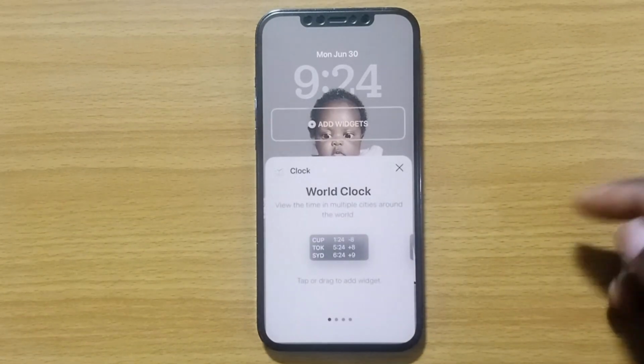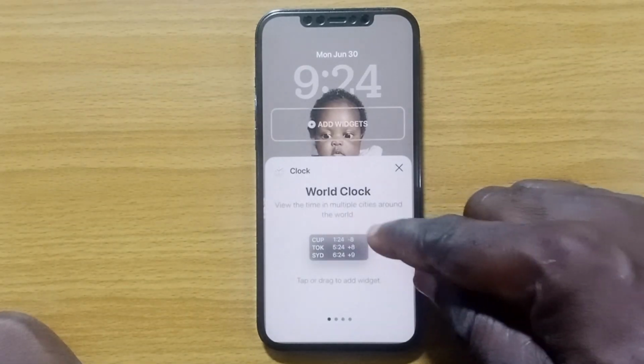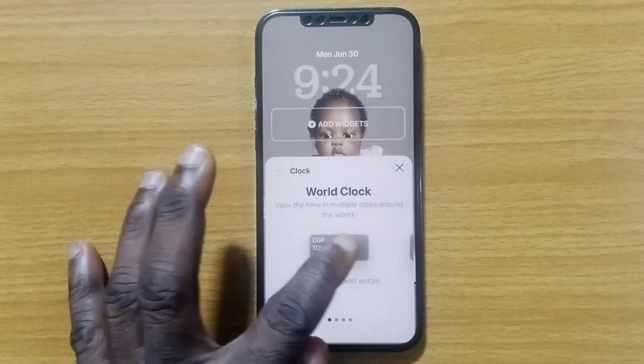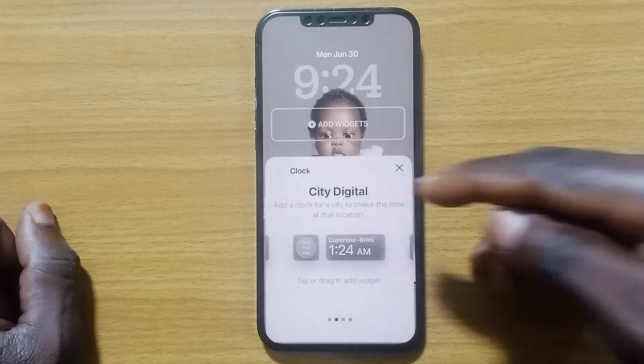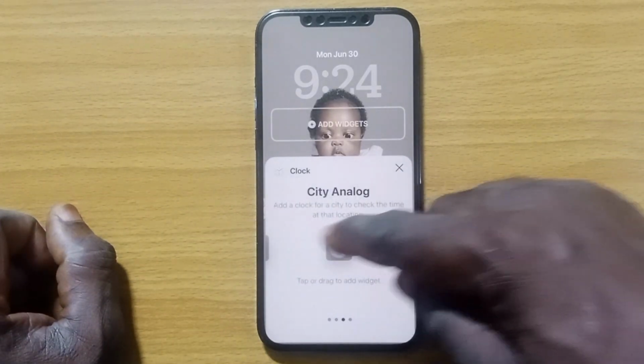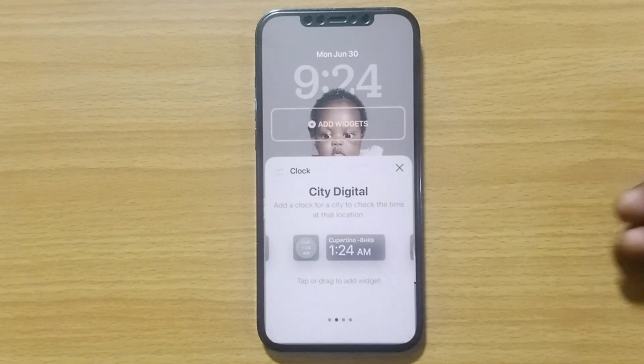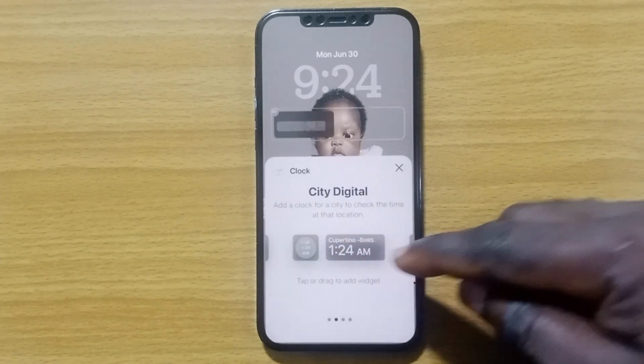Tap on clock button. Once you tap on clock button, you have something like this. You have the word clock. Then locate and tap on this city digital button. You have another one, then you have this city analog. So you have two settings here. Here I want to take a look at the digital setting. So tap on this to add it.